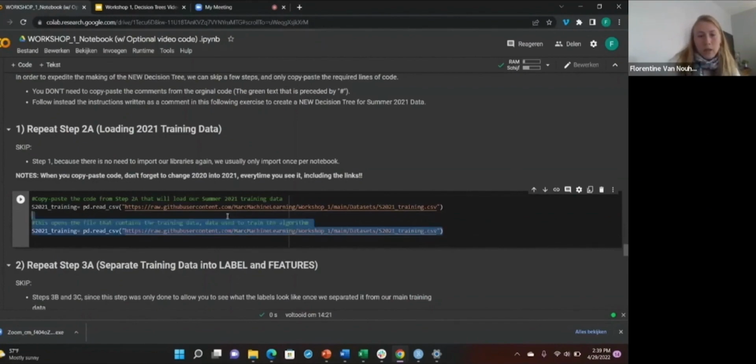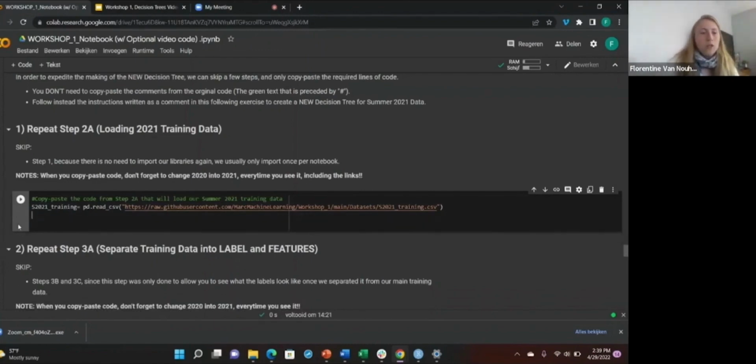Okay, now I'm just going to delete this because it's double now. Every time I copy and paste the code, I can run it by clicking on this arrow, and then you can see that there's a green checkbox showing that it actually runs. In this case, we don't have any output because we're just loading our 2021 training data. We are doing this by creating a new variable that is called S2021 training, and then we use pandas to read the CSV file.